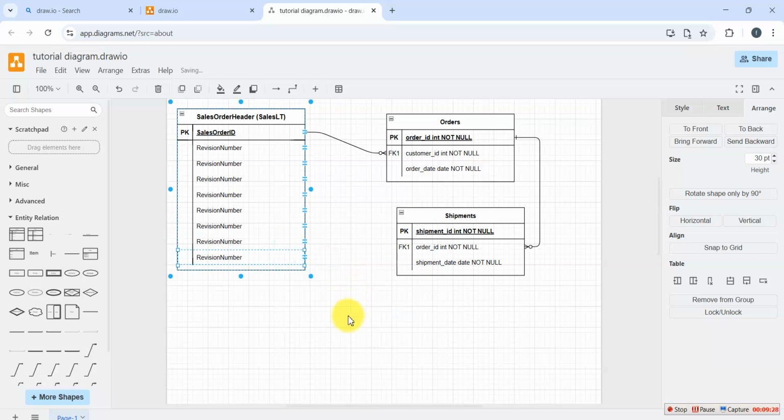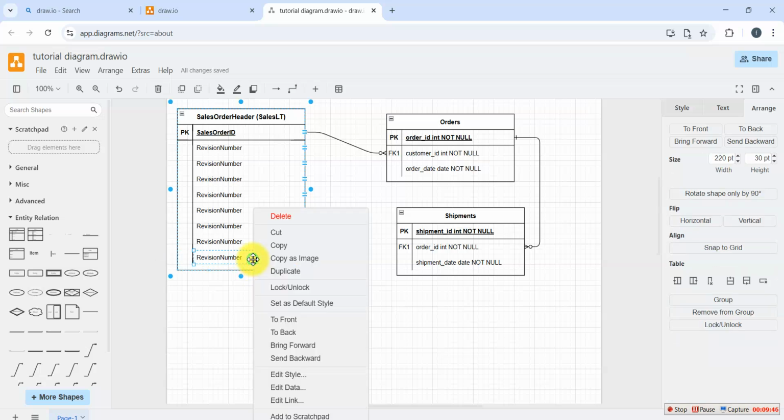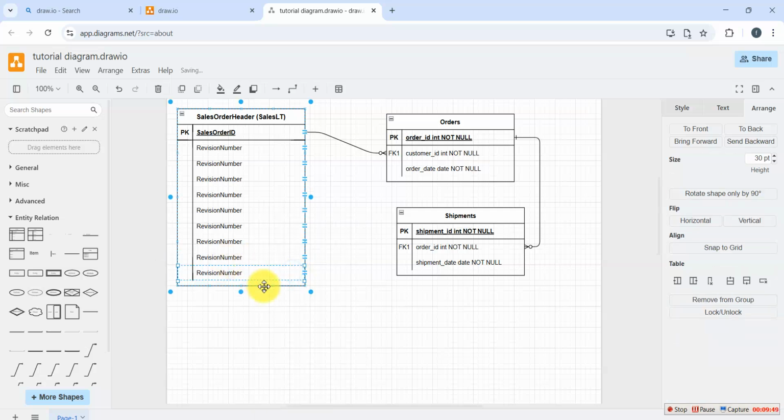I'll just keep duplicating until I have the exact number, because I have 1 2 3 4 5 6 7 8 9 10 11 12 13 14 15 16 17 18 19 20 21 22, and I have here 1 2 3 4 5 6 7 8 9 10. So I have to do 12 more.